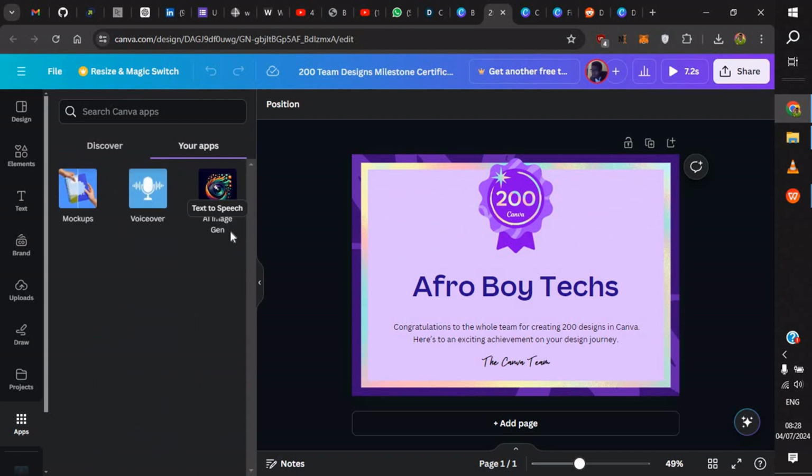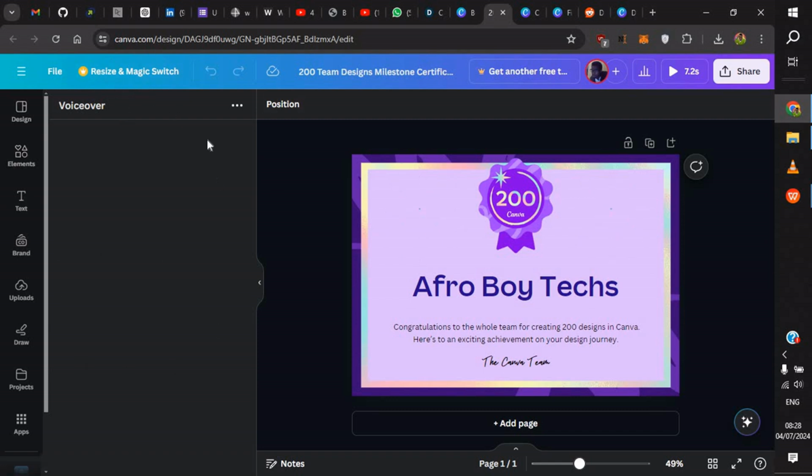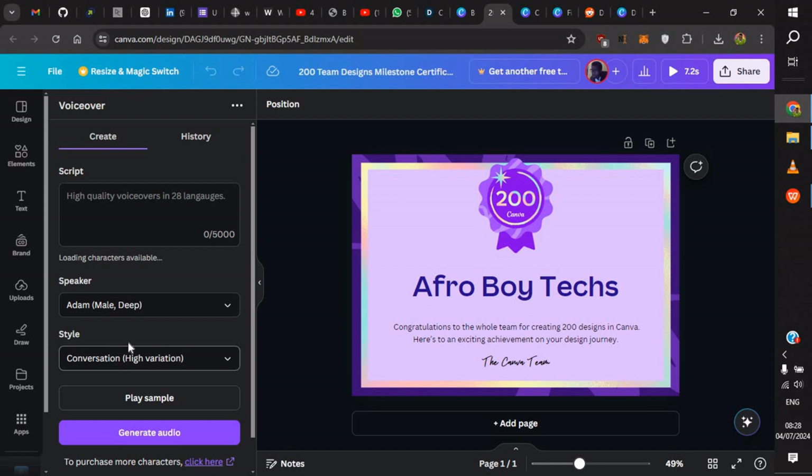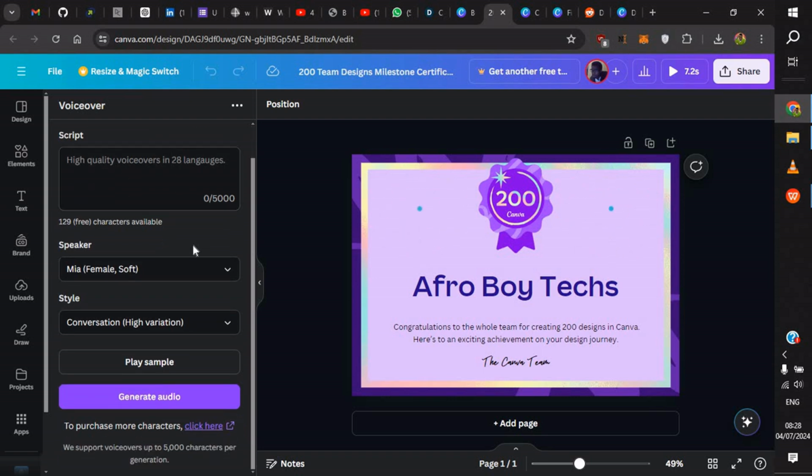For example, I've been using VoiceOver and AI Image Gen to basically add functionality into my designs. Because for example, if I click on VoiceOver here, it's an application, so this resides in an iframe. And this iframe is made possible because I think they designed something called App UI Kit, something like that, and basically an iframe of JavaScript files.